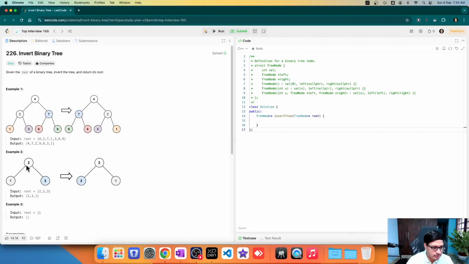And let's see this example. This has only 2 levels. So we have root 2 and then we have 1 and 3 in the next level. Now here we have 2 followed by 3 and 1. So the children left and right are swapped. That is what we need to do here. We need to swap the given tree to this format, and then we need to return the new root. Let's see how we can approach this.